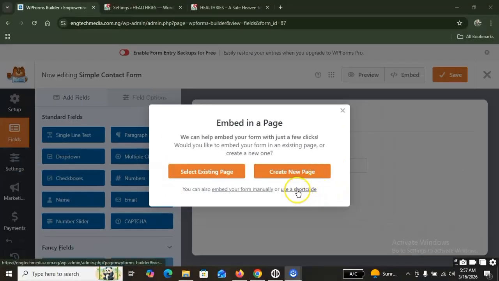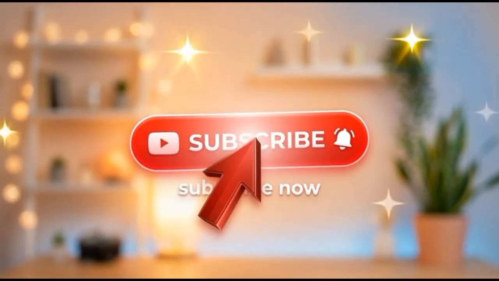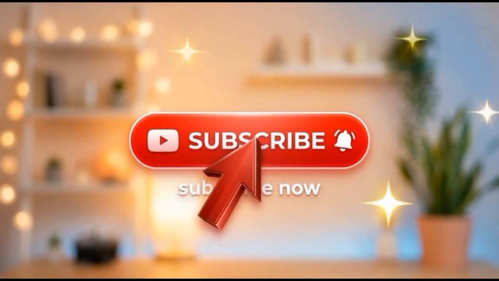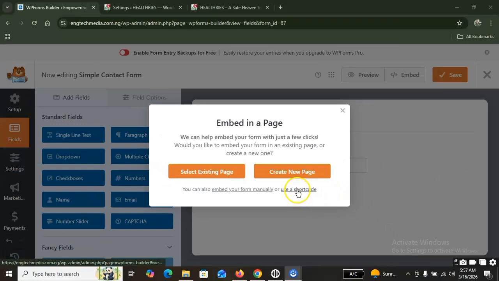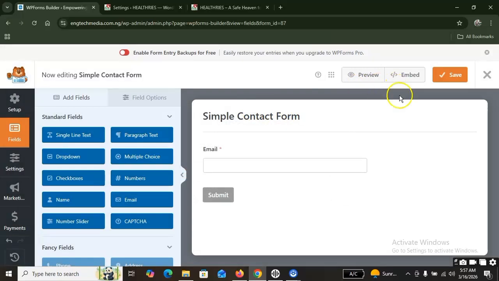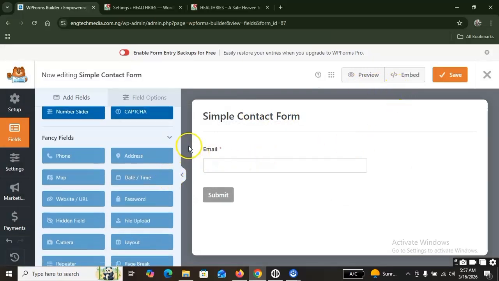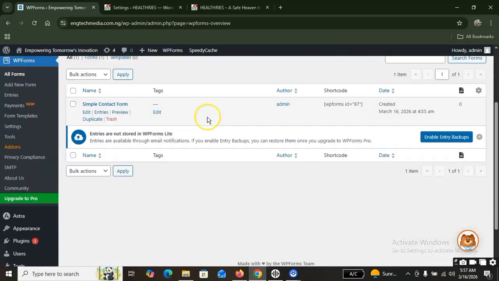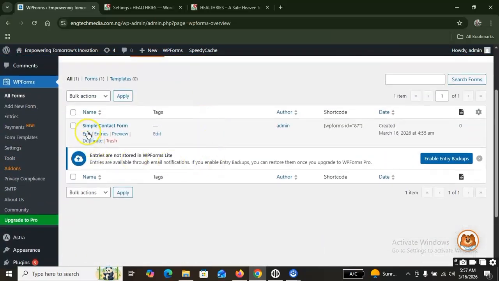So I'll come here and click, I'll use a short code, and then I'm going to copy this short code. You can always come here at any time to collect the short code. So I'm going to cancel that so I can go back to my normal dashboard. So simple contact form, this is what we have, and this is the code. You can always come here to copy it.